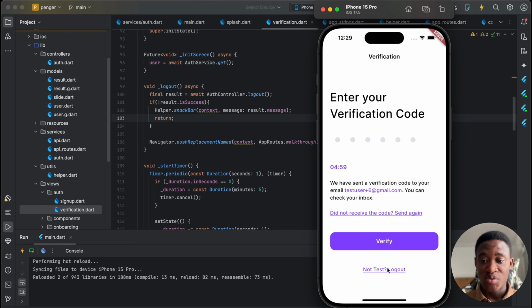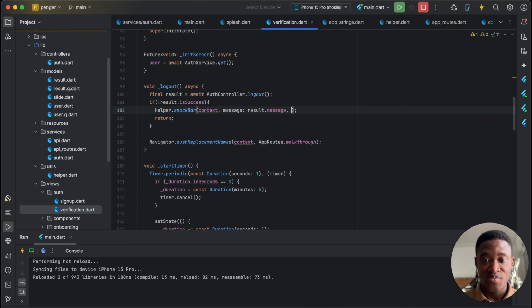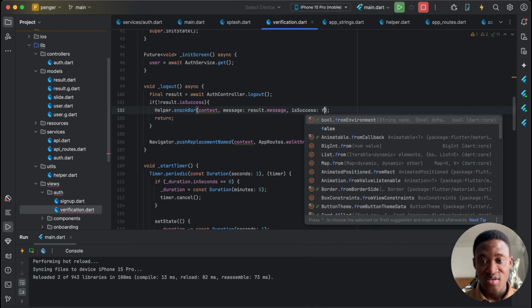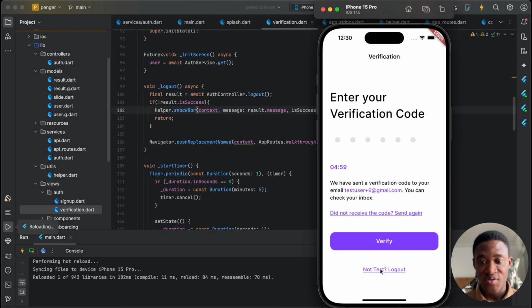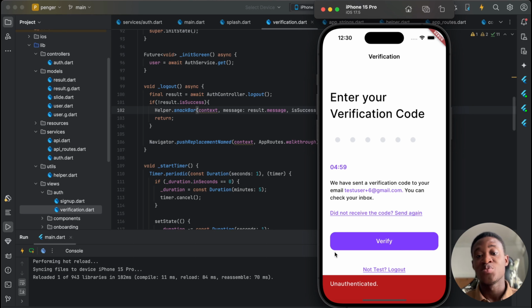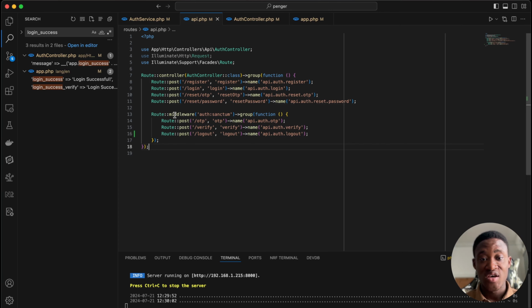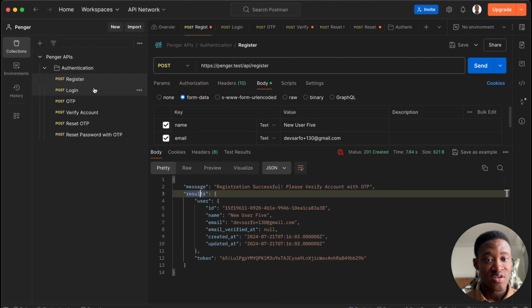So here, when we tap on this, it says unauthenticated. All right, we need to also specify the success is false. Okay, now let's go ahead and try it again. It says unauthenticated. That means the user has not been authenticated. And if you look at the endpoint, we are checking the auth middleware. Let's look at it in our Postman.